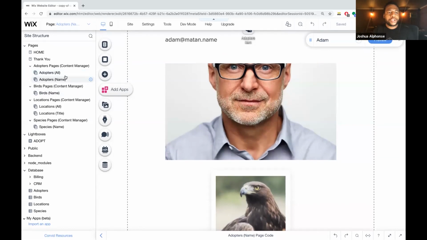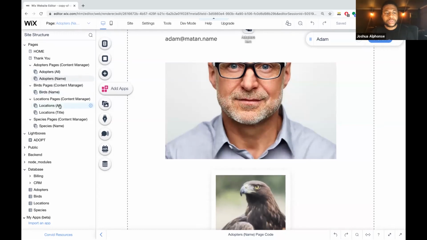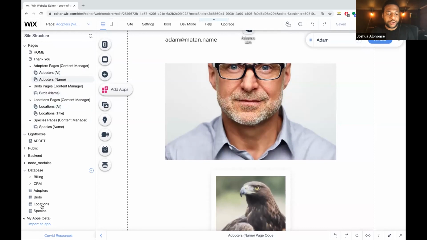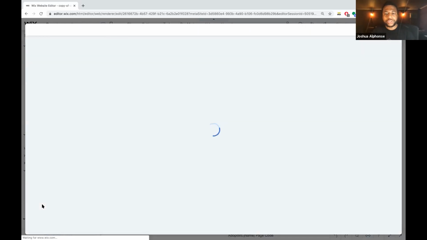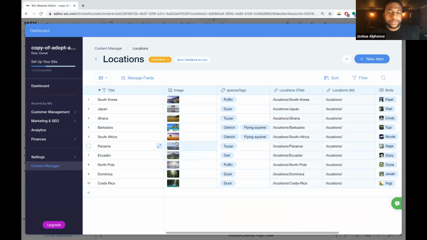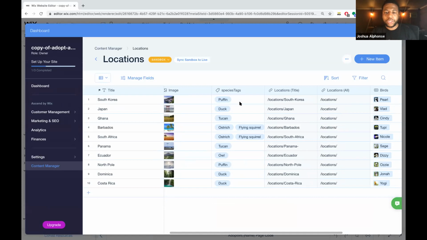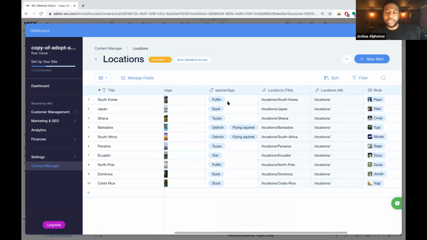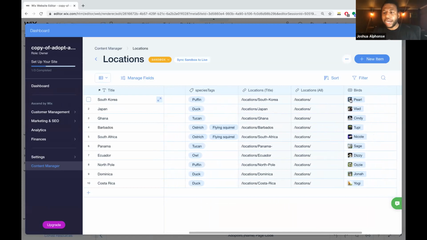So if I go over here to my locations page, this is a dynamic page, and I actually created a data collection beforehand called locations, with all my different locations of where I find my birds from. So if I see Pearl, her species over here is the puffins tag. I also have her here as a reference. Vlad is referenced in Japan. So I'm joining these tables together to change my data.